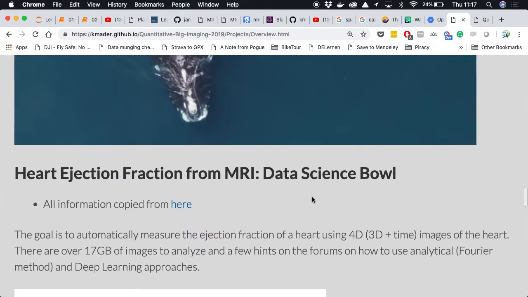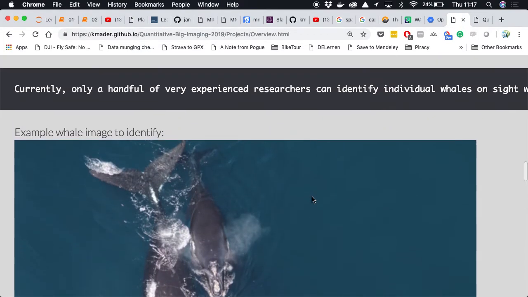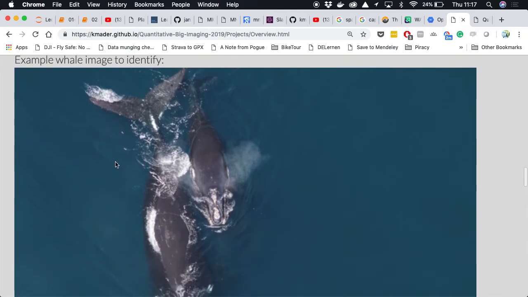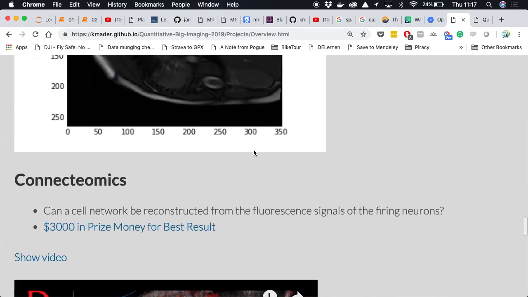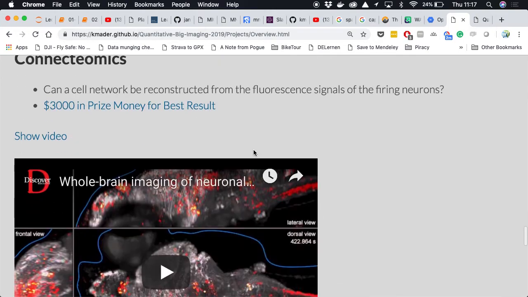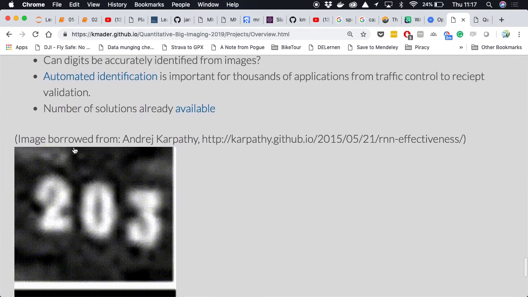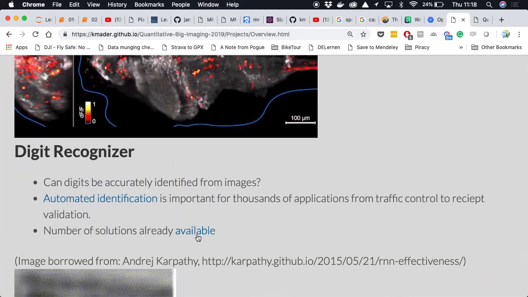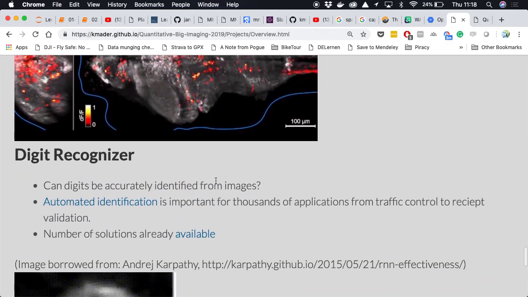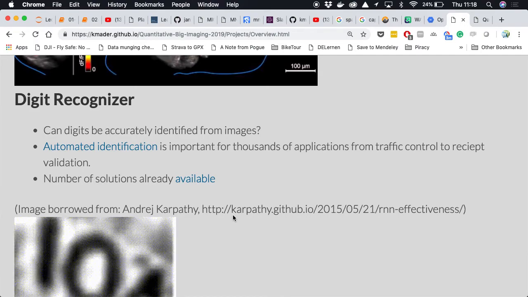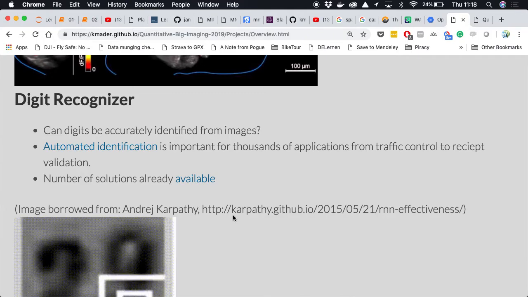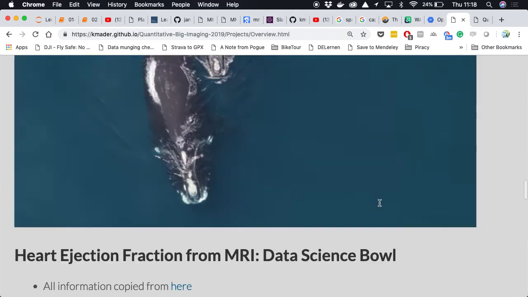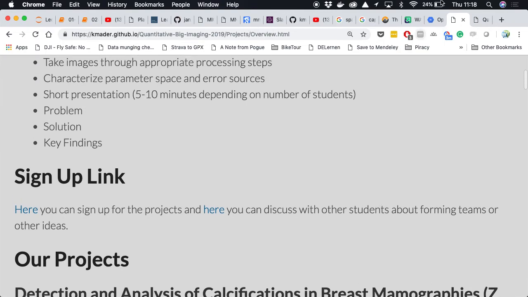Here we just mention a few examples, where you're looking for what kind of whale it is from the image, how much blood is being ejected from a heart from a time series of MRI images, how brains are connected, and then simpler ones like what digit is available, how you can identify digits inside a much larger data set, or street numbers inside a picture of a house. So there's plenty of options there.